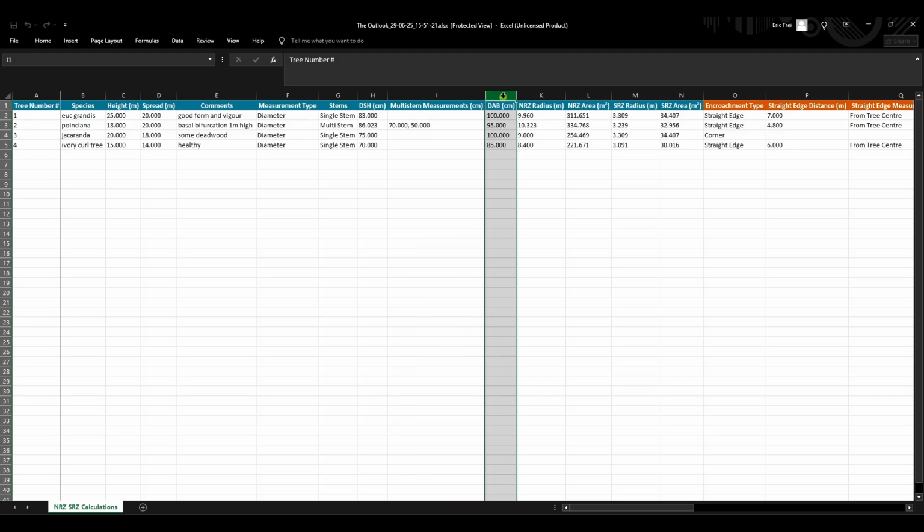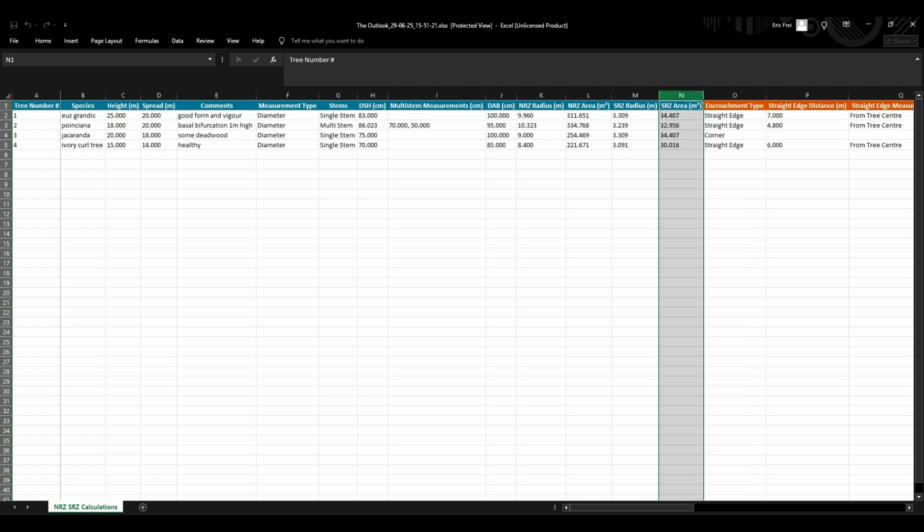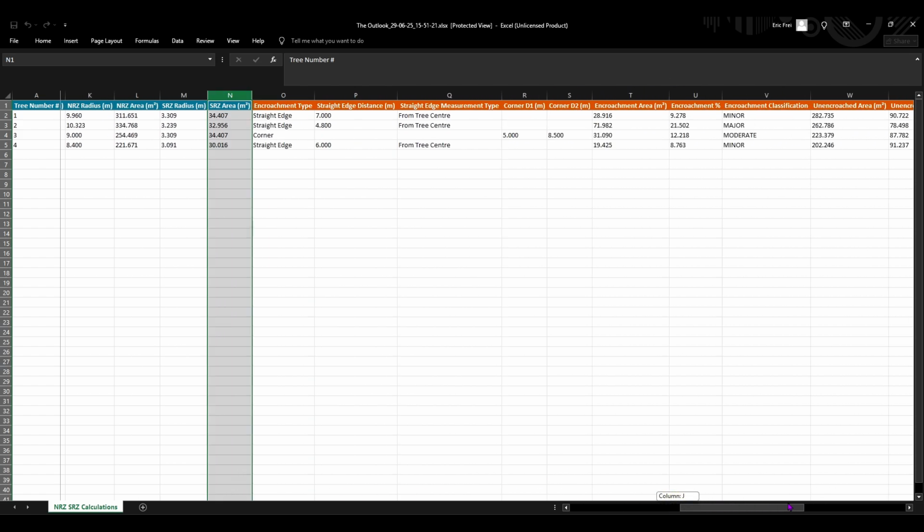Now you go along to the diameter at the base for your SRZ. That's in that column. Your notional root zone radius. That's the distance from the center of the tree that you pull your tape measure out, and there's your circle. Well, these go on the plan. Then you've got the area, so it calculates that. You've got your SRZ radius and your area. Now this is where we start getting interesting.